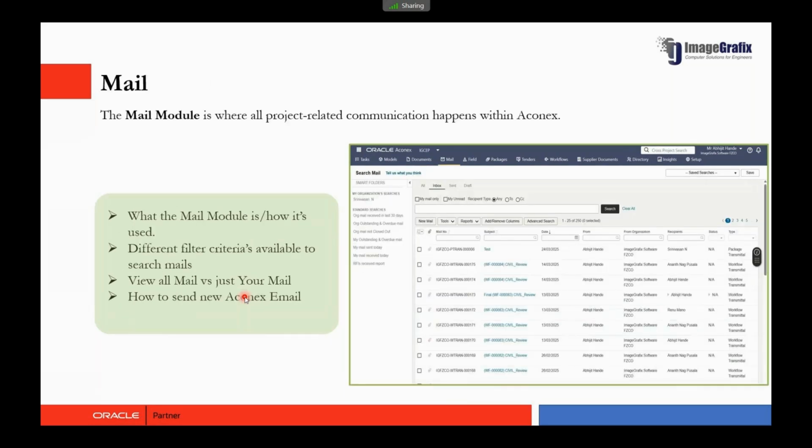Next is the Aconex mail module. Aconex mail is more than an email. It's a structured communication tool to manage project correspondence, RFIs, instructions, MOMs, change orders, and approvals. In Aconex Mail, you will be able to send and receive all the project emails. You will be able to track status and history of past communication easily. During the live demonstration, we will take you through how to create an email and how to search for an email.